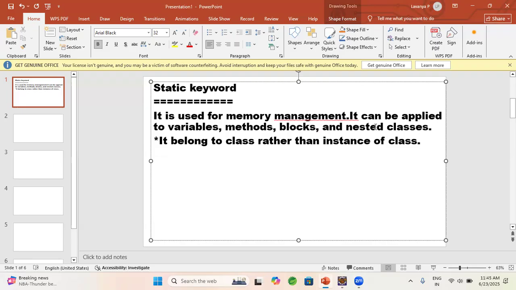When we create a class, when the class is loaded into memory, at that time only the static members are loaded into memory. And the static members can be accessed by the class name dot method name, because statics are class specific. You don't need to create any object for the static keyword.